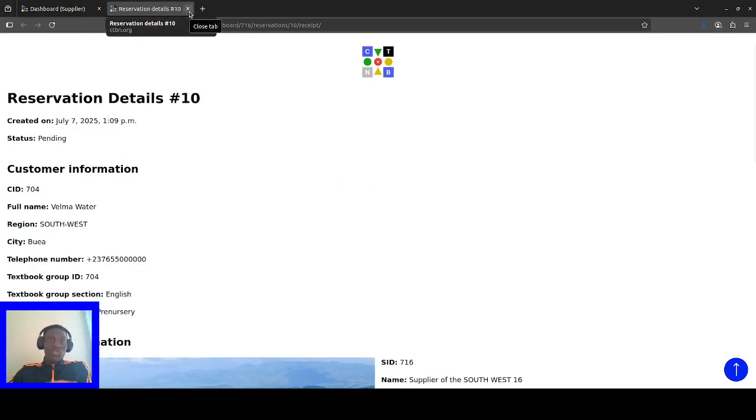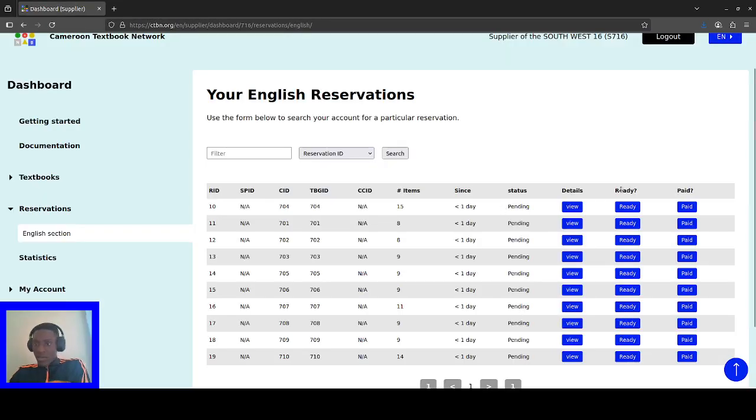So it's nothing new. If you saw the previous video, then you know that it's just the same as that of the customer. Now, there are two other columns: the rated column and the paid column. You realize that all the reservations are pending.